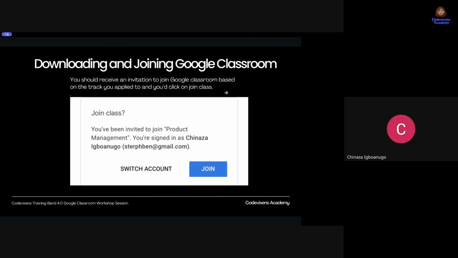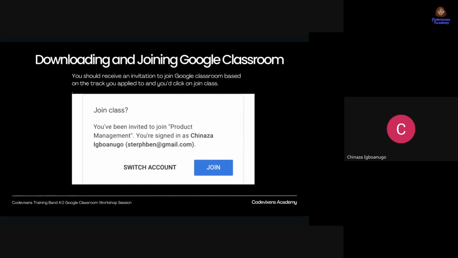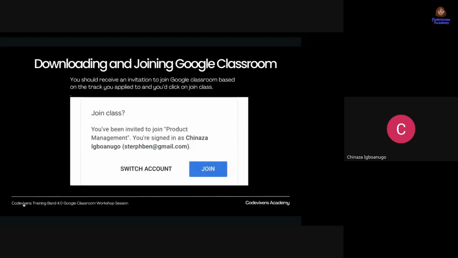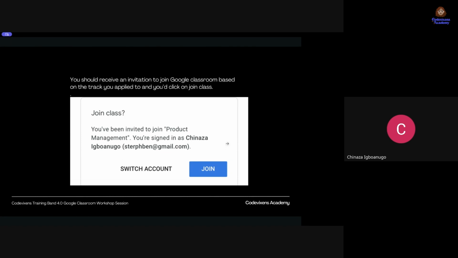Okay, when you click on join class, you're going to see that you've been invited to join whatever class you registered for, and then you click on join. This will either redirect you to the application if you have it installed on your phone, or to the browser if you don't have it installed. And when you click on join here, you're going to automatically be added to your various classrooms. So next slide please.